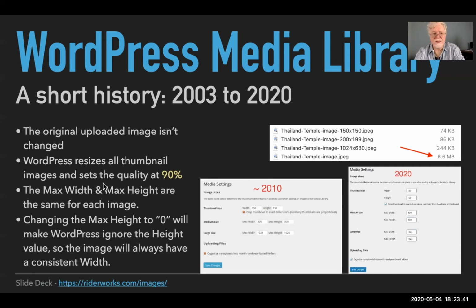One of the things that is interesting when you look at the media settings is that everything is the same. You've seen this medium size, 300 wide and the height is 300. As I said, this hasn't changed in forever. This is still the defaults. One of the things you could change, if you wanted to, is the max height to 0. What that would do is WordPress would ignore the height as a factor in how the image is resized. So the width would always be the same, like in the medium size.